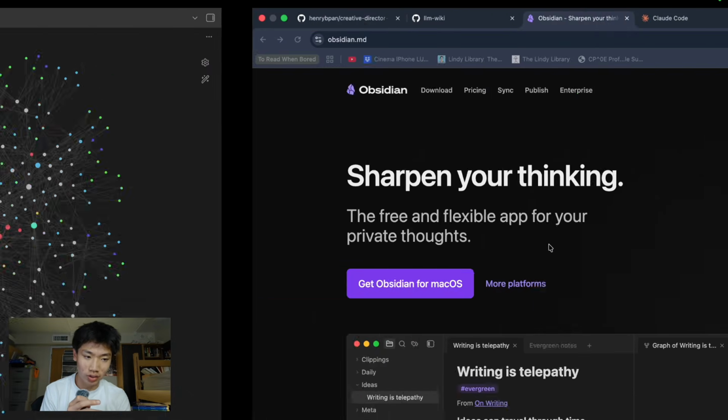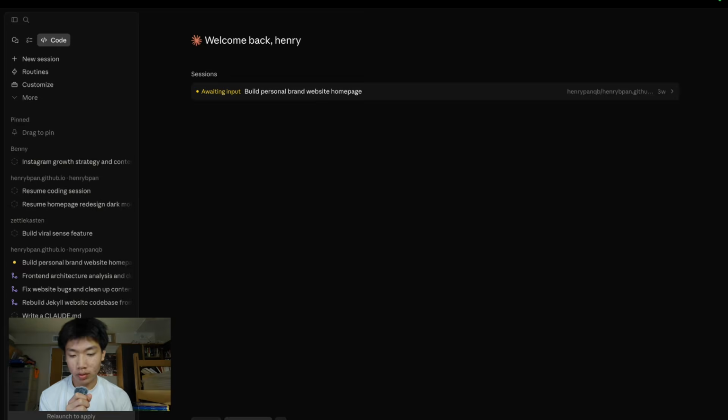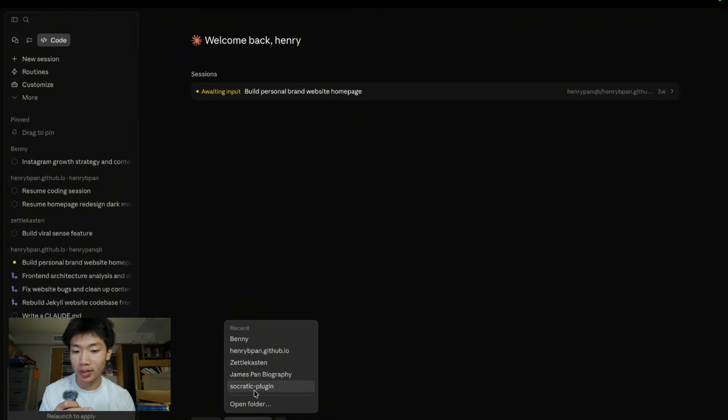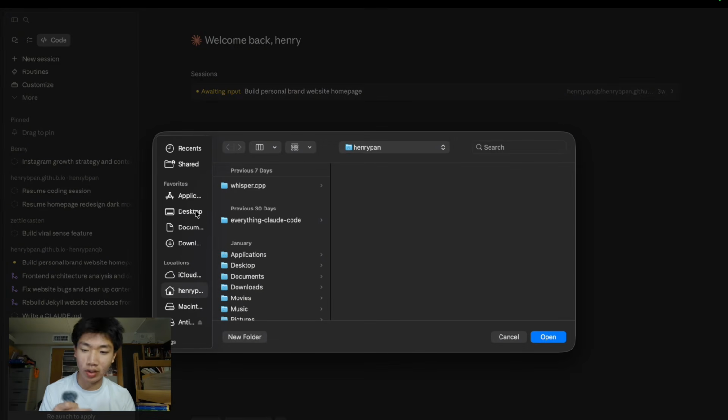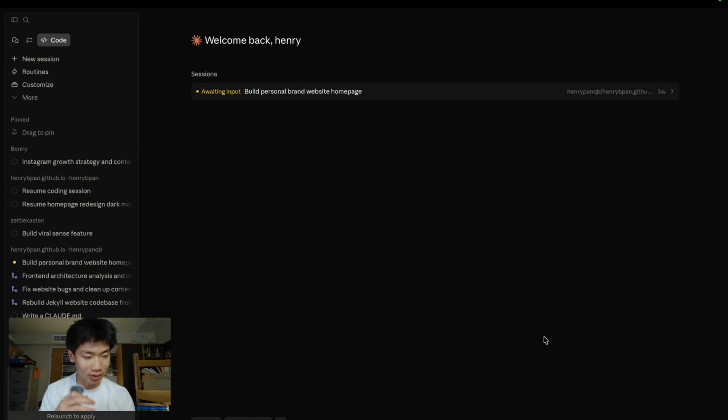What you're going to do is you're going to go to Claude Code now, and you're going to point Claude Code at that vault. So now that we're in Claude Code, we are going to point the Claude Code at the specific folder that we made for our second brain. So you're going to go to wherever your folder is held. I held it on my desktop. Henry Brain, click open. All right, now it's pointed at your brain.